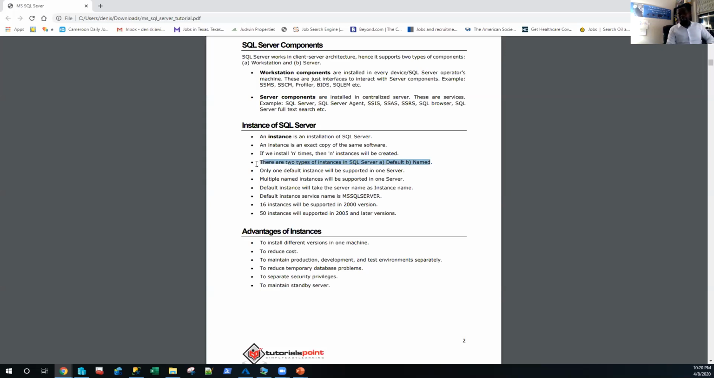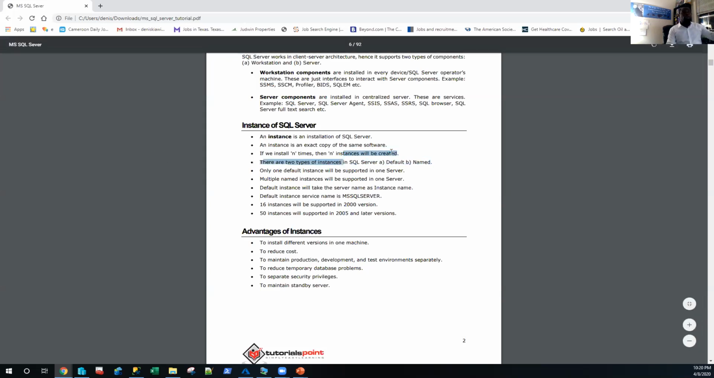For all my experience in this field, I have never seen a company that has more than 4 instances on 1 server. Some companies do it, but I have personally not seen it. Most of the companies have one instance installed, and most of the time it is the default. And as I said, you can only have one default.